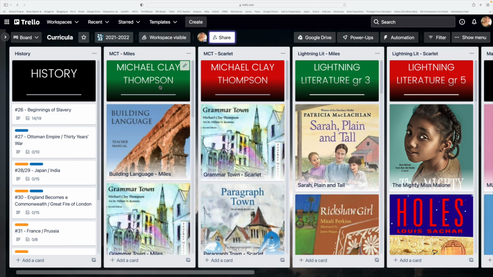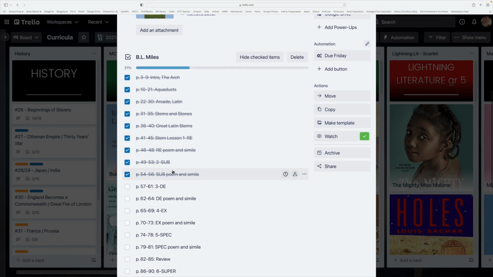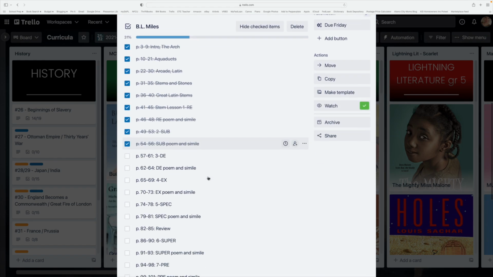And then of course we have Michael Clay Thompson. This is for my son. He is green. My daughter is red. This just helps me keep things organized. So again, here is us going through building language. Now we're finished with it. But at the time, this is where we were at. Each week I would come in here and just check off the ones that we had finished for that week.